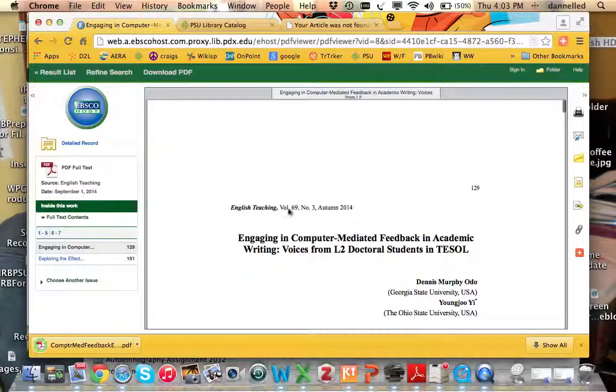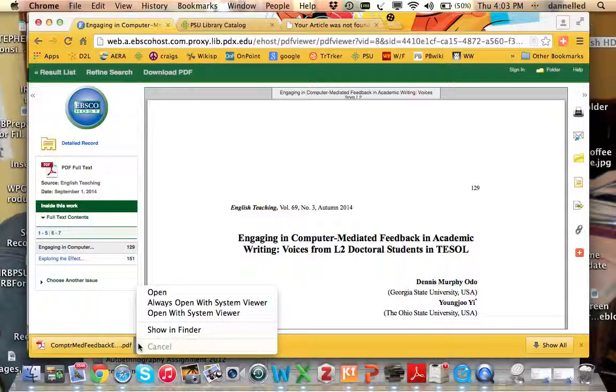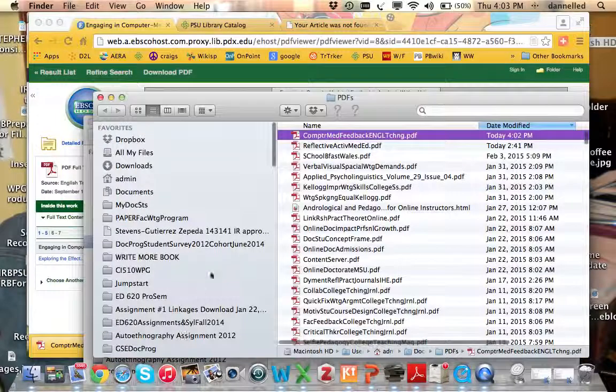At this point, it is now down onto my computer as a PDF. I'm not going to open it at this point, I'm just going to say show in Finder, and you'll see here it is. It's in my PDF file, and it says Computer Mediated Feedback English Teaching PDF.